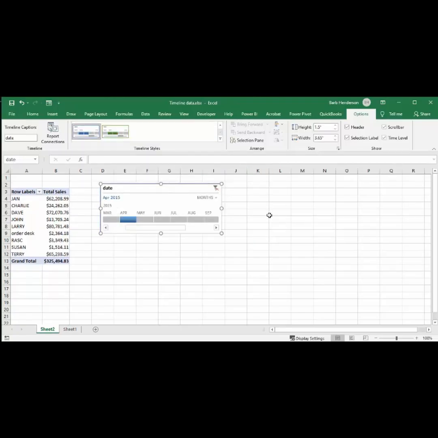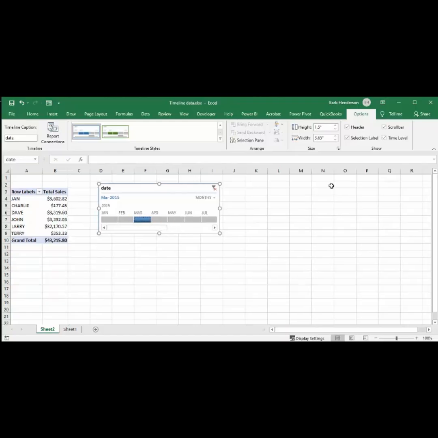Okay, now also on your Options menu that appears here, you can remove the header. So right now it says date, which is the name of the field that we're reflecting, and so we can click that off, and it will go away. And click it back on. Now we have a scroll bar at the bottom here, so you can go across the months already. So let's take off the scroll bar, and that will disappear.